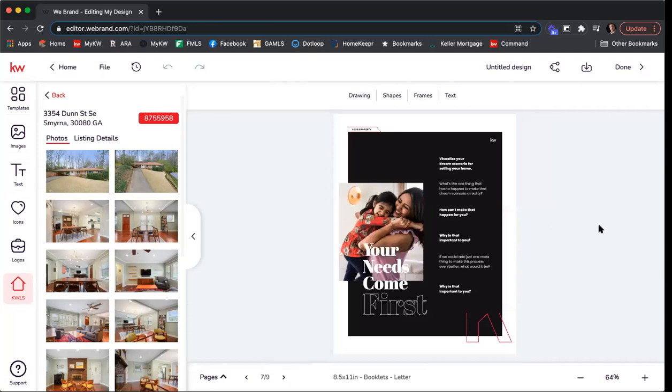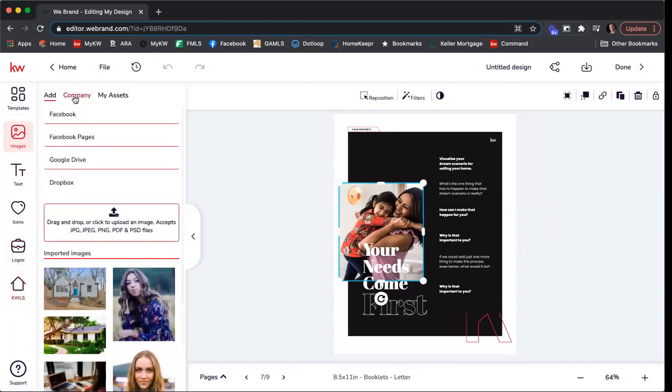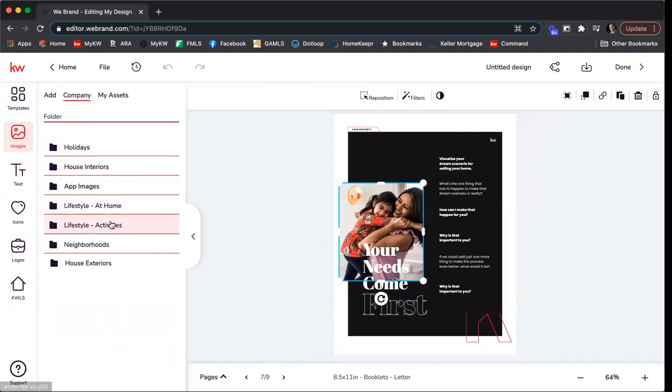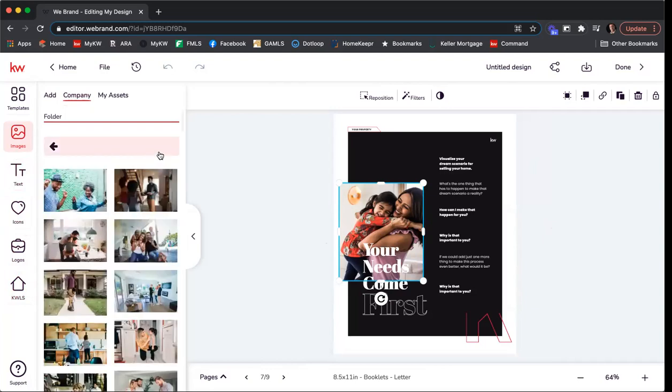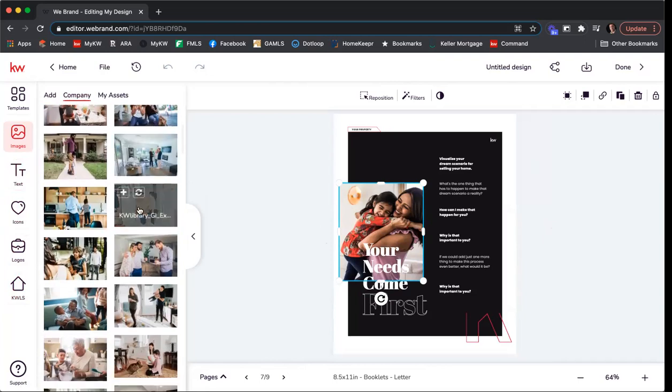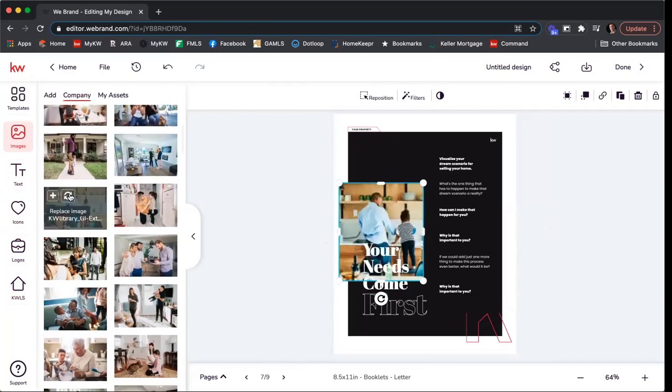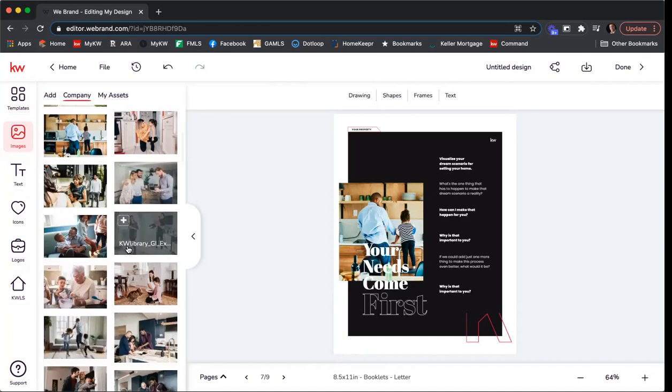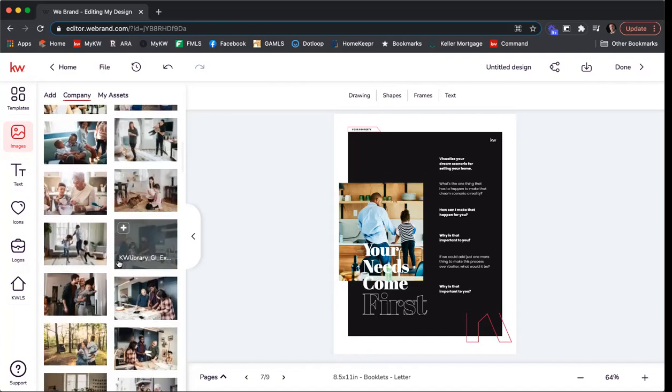Your needs come first. So this is going to be pretty basic information, but here is a placeholder image. If for whatever reason you don't want to use this image, you can click on the image and then come over to images, come to company, and then we can look at lifestyle at home images and see if there's any other images that we like more that could fit in here. So I don't know, use that image and just click replace, and it just updates that. And you can go through and use all these different images, and for all the images that are included in Command, you do have full copyright permission.